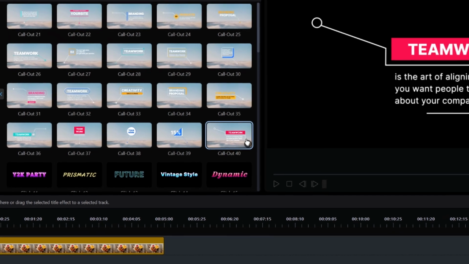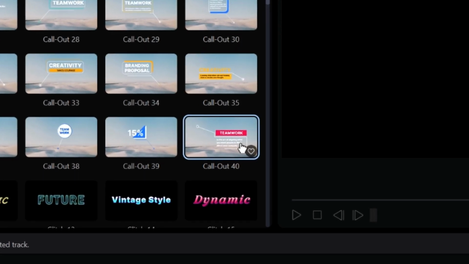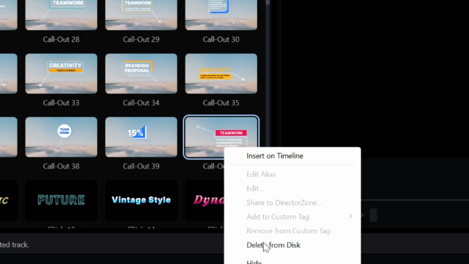And don't forget that if you find any template that you dislike and think you'll never use, just right-click on it and select Delete from Disk. It's time to put PowerDirector on a diet and keep it from becoming fat.